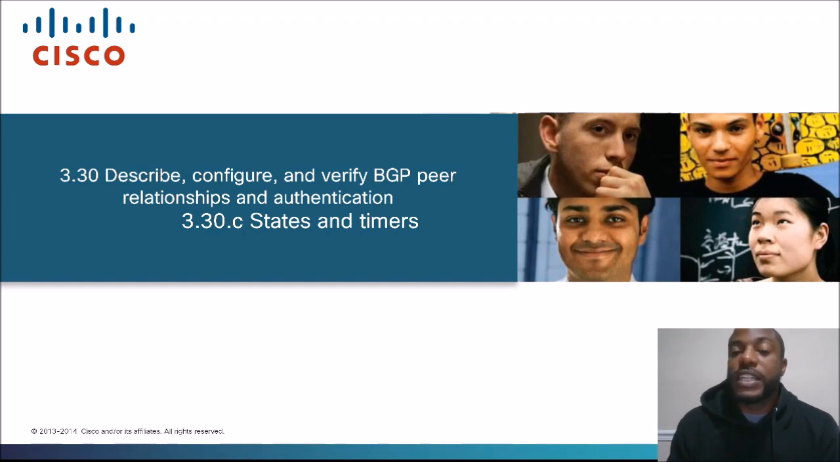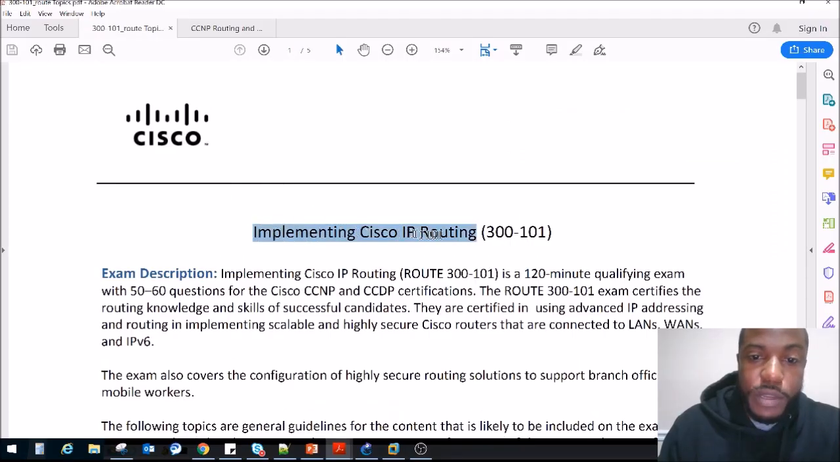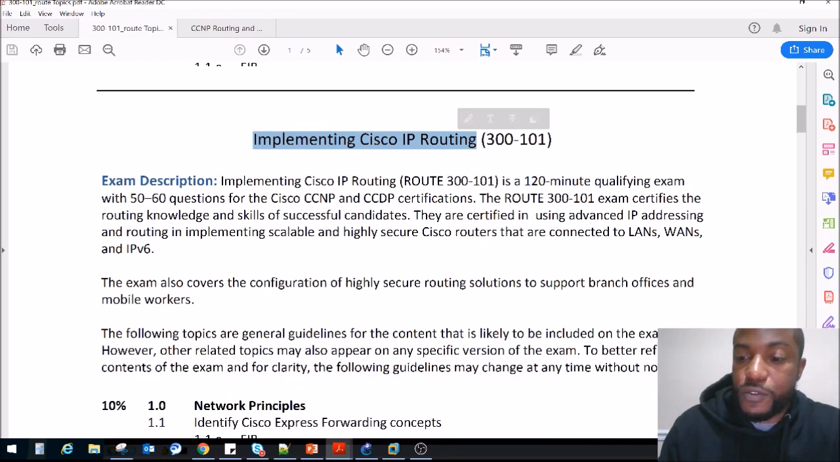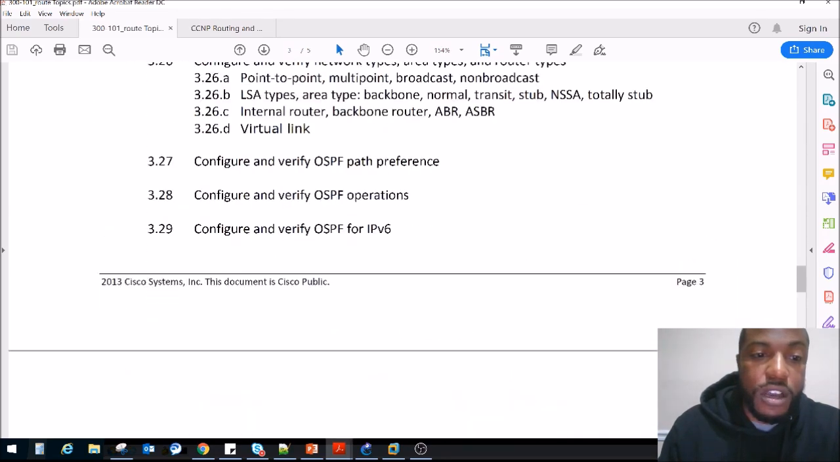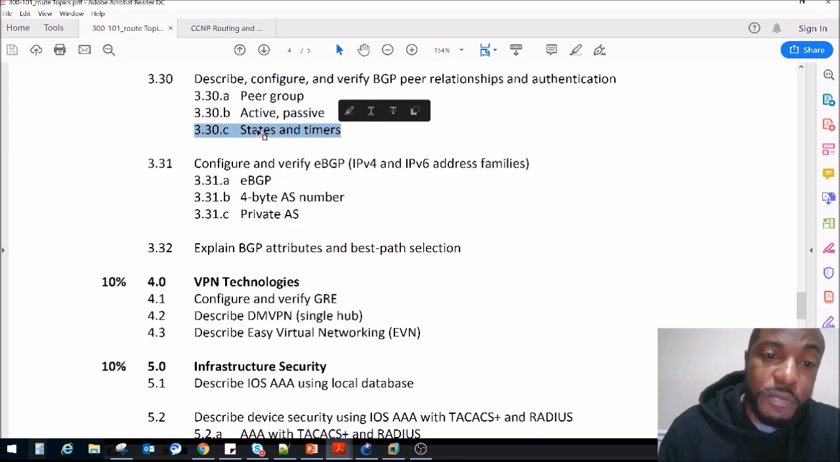Let's go ahead and take a look at the exam blueprint to see where we came from and where we're headed. All right, this is the exam blueprint, implementing Cisco IP routing. Again, this is for the CCNP Route exam. We just covered the section BGP active and passive states. Today we are going to cover, well, not states. I guess they are kind of states. But today we're going to cover states and timers. These are a different type of states here. After that, we are going to move on to configuring and verifying eBGP.